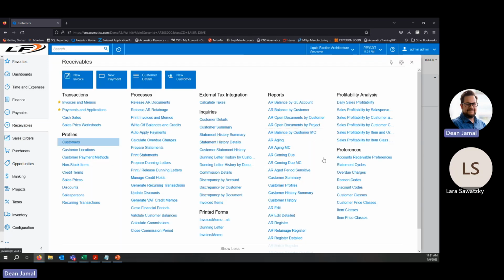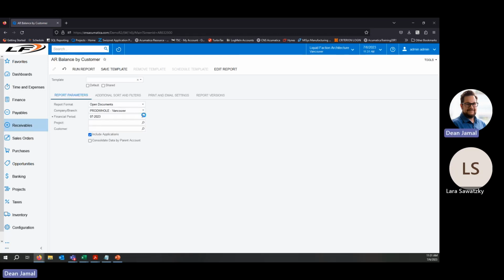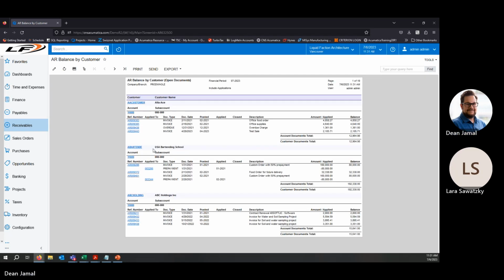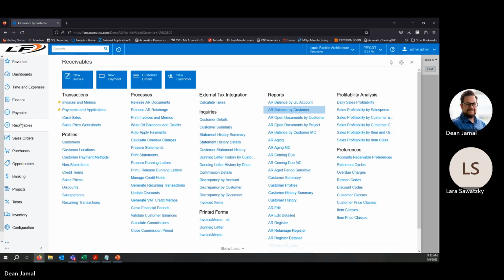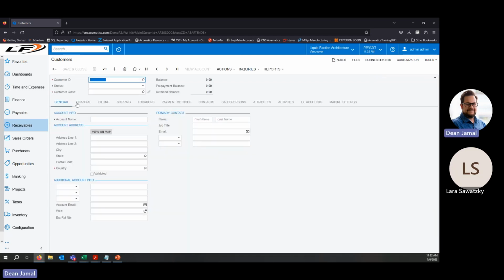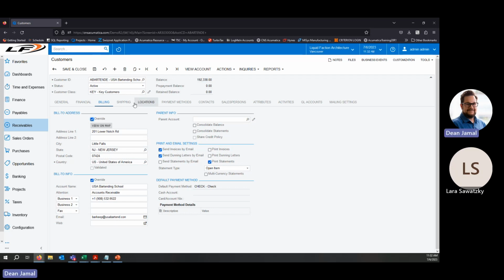Let's go back to our balance by customer. Let's just run this report, even if it's by today. Let's see who's got a big balance. So a bartender. Okay. We'll go back to clients. We head over to the bartending school. So they've got open orders here. So we can apply overdue charges. And let's see here.